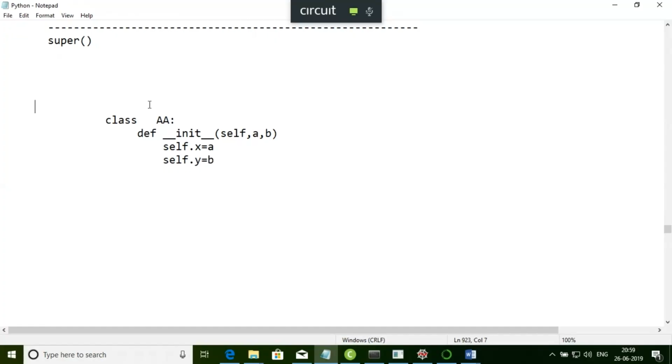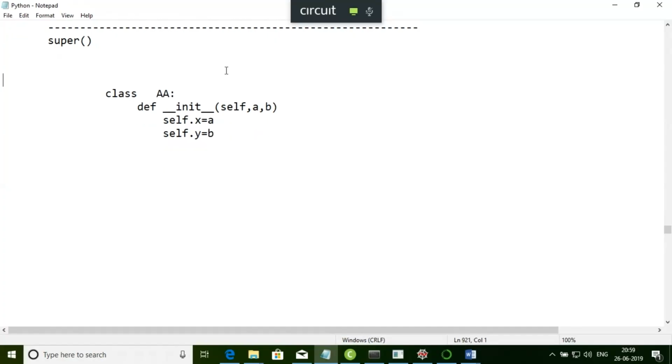Fine. Now I want to print the variable values. So print self.x, and you can use a comma, no issues. If you want to print like this, it's fine. No issues. Then self.y.